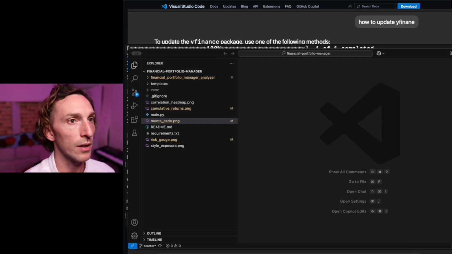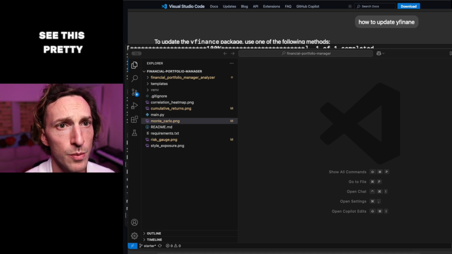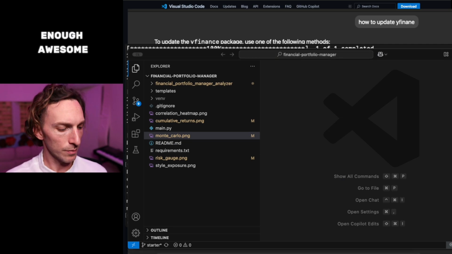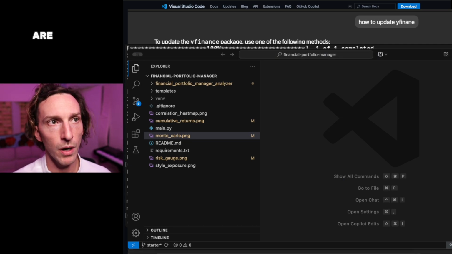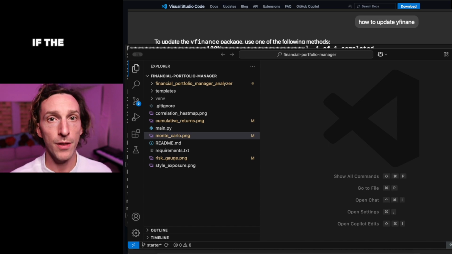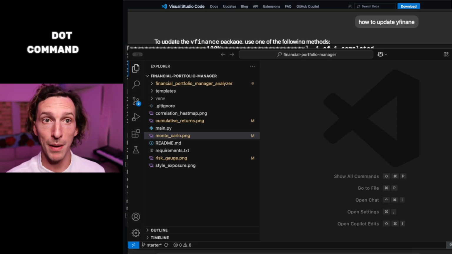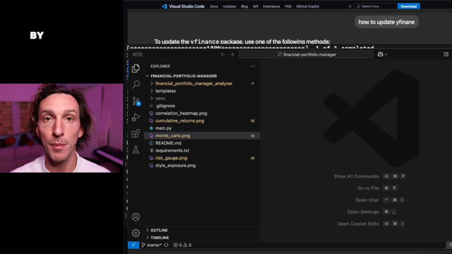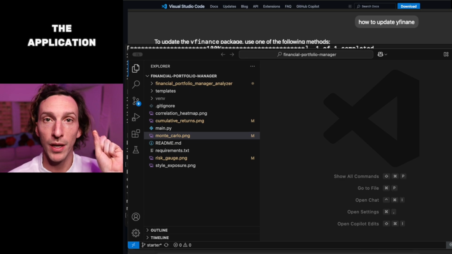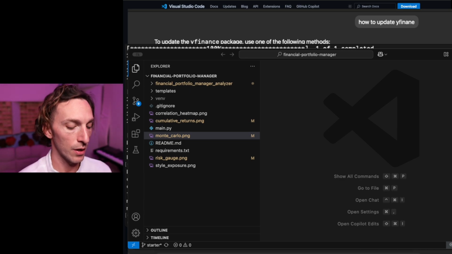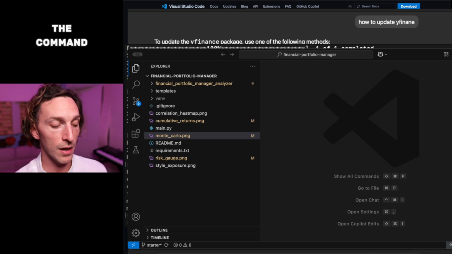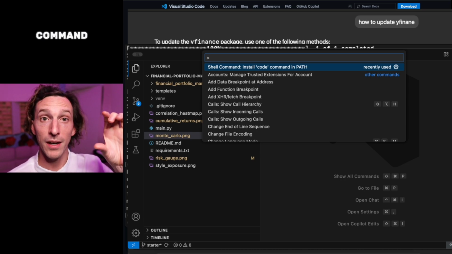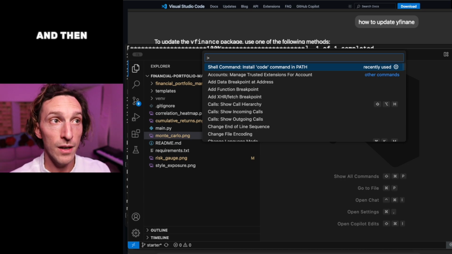So, see here, let's get out of that. Let's zoom in a bit, make sure that you can see this pretty well. Okay, it seems big enough. Awesome. So here you are within VS Code. If the code dot command did not work, go ahead and open VS Code manually by clicking on the application within the applications folder, and then do the command Shift P. So you're going to hold the keys Command, Shift, and P. And then this will pop up here.